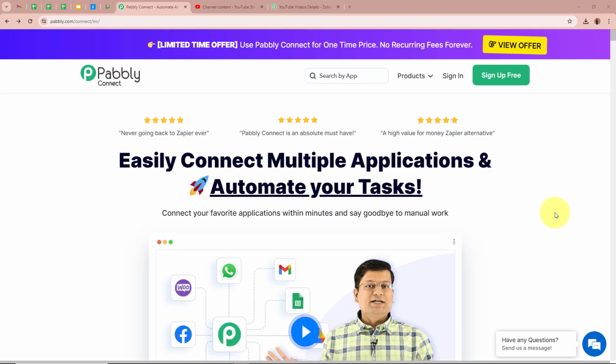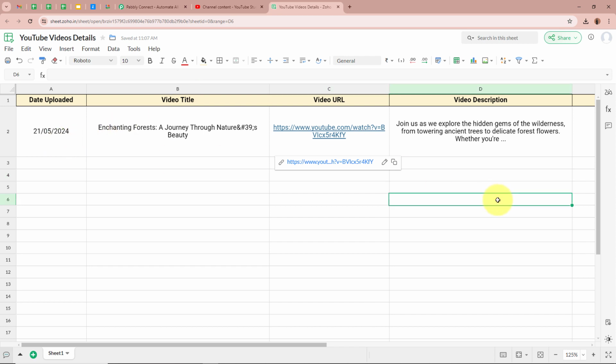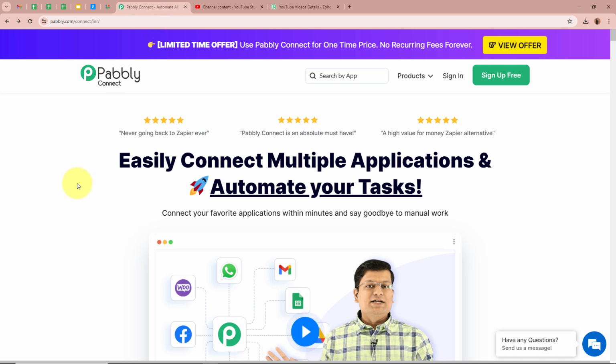screen. In this video, we're going to learn how to send YouTube videos data to Zoho Sheets. So I am a content creator, and I post videos on my YouTube channel. So here my objective is that as soon as I upload any video in my YouTube channel, automatically the data of that video should be recorded in my Zoho Sheets. For that, what we are going to do is we are going to simply create an automation between YouTube and Zoho Sheet with the help of Pabbly Connect.